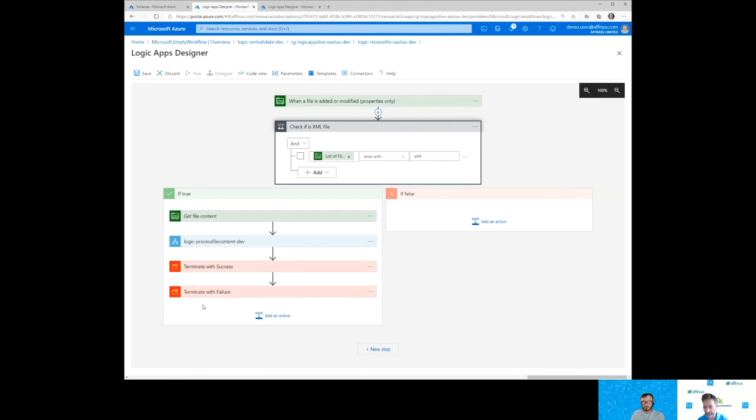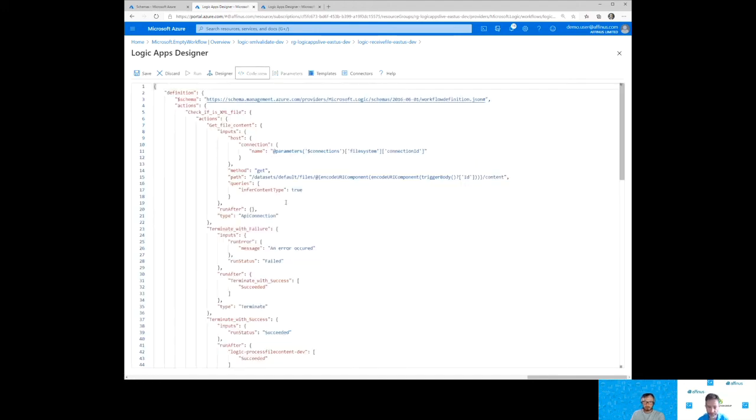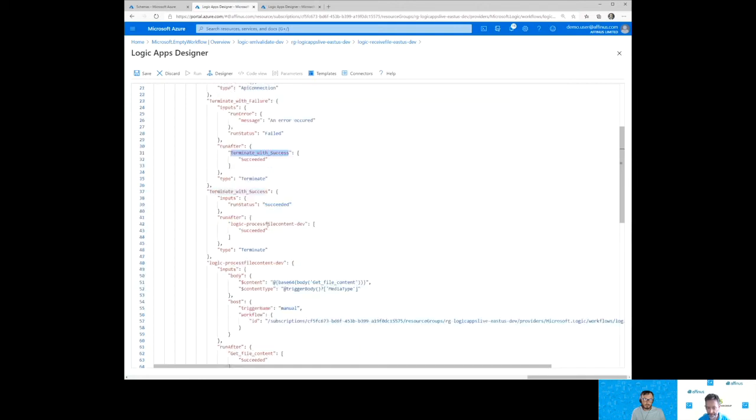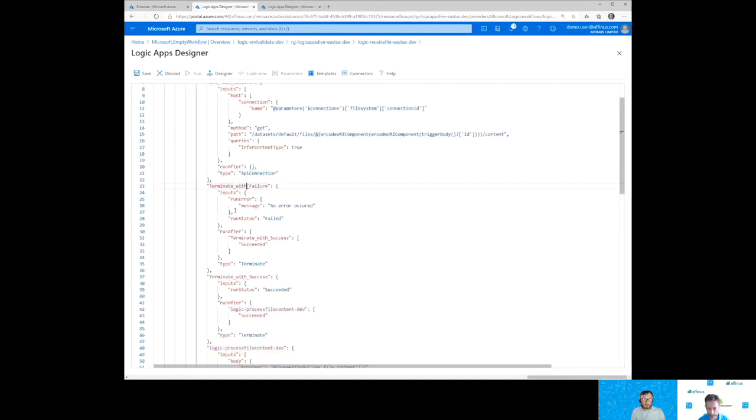But if this was quite a complex shape and I didn't want it to do that, I can come out to the code view. It's called terminate with failure, and I want it to run after this action. Now this is a bit messy, but we're now in code view, which is a big JSON file. Here's the terminate with failure action. And you'll notice that in JSON, because you can't have spaces in your properties, it replaces the spaces with an underscore. So the designer always knows to put spaces in there. But it's running after terminate with success. I don't want it to run after that. I want it to run after the same thing that terminate with success is running after, which is this logic app here. So I can come in here and say, I want you to run after this.